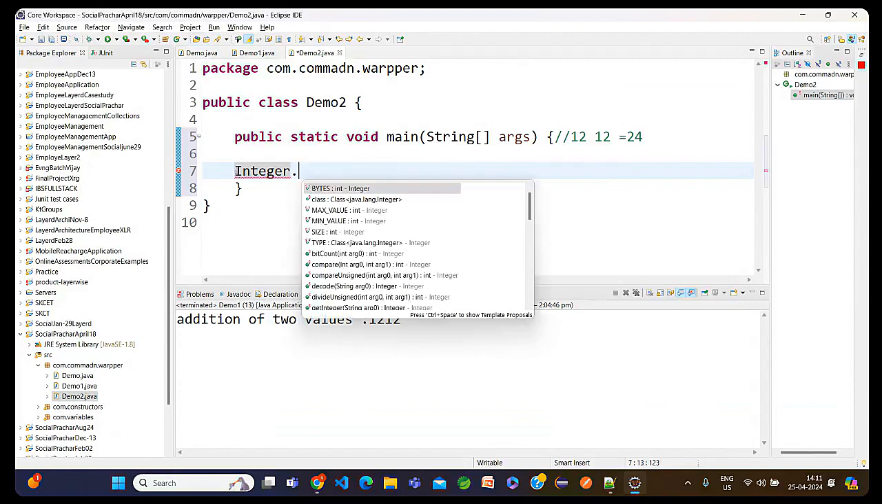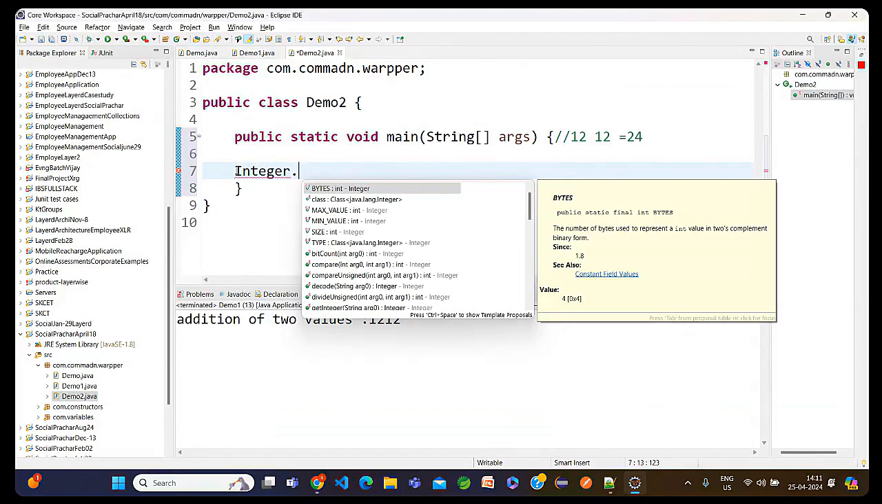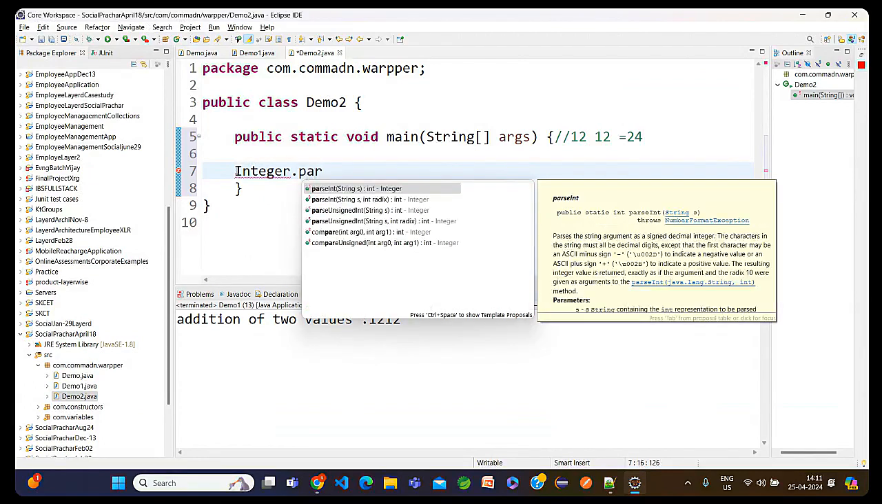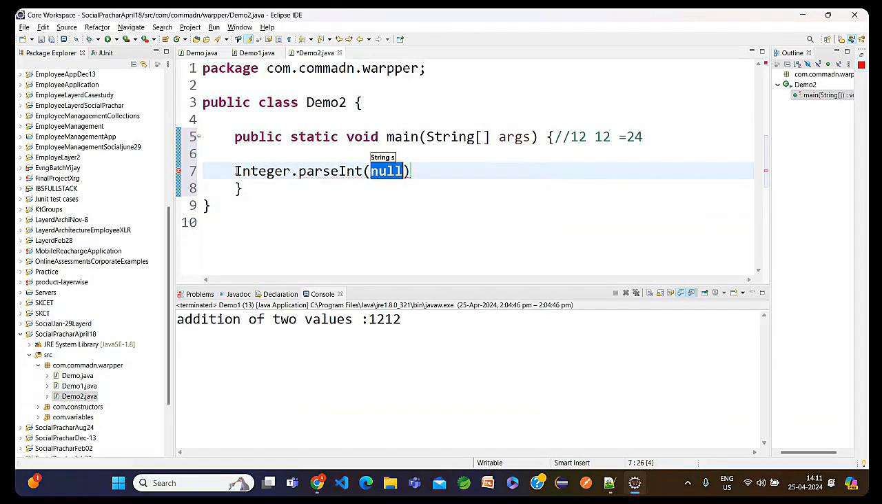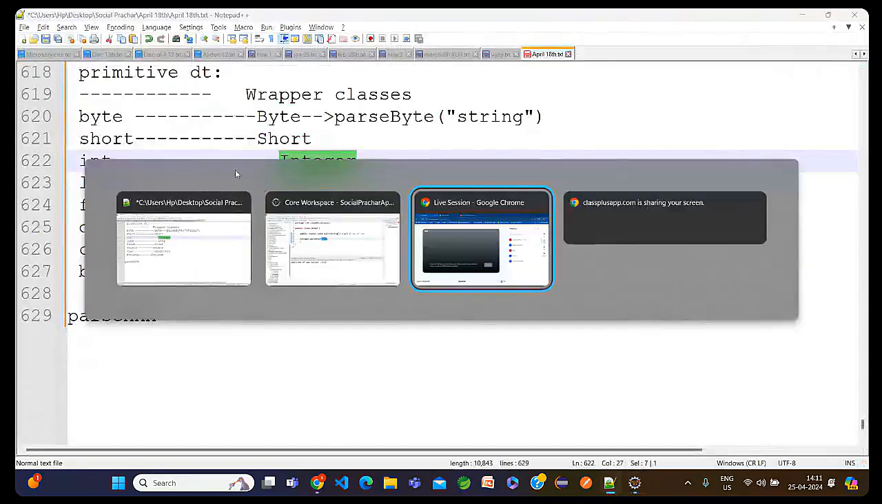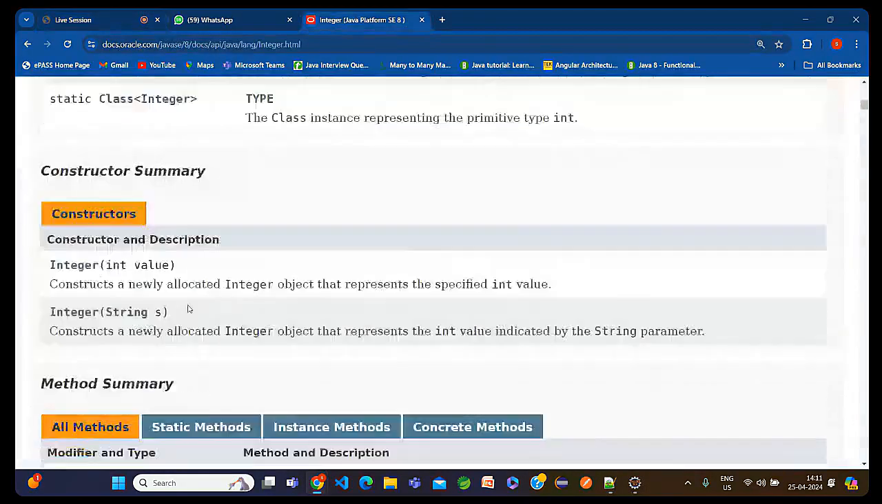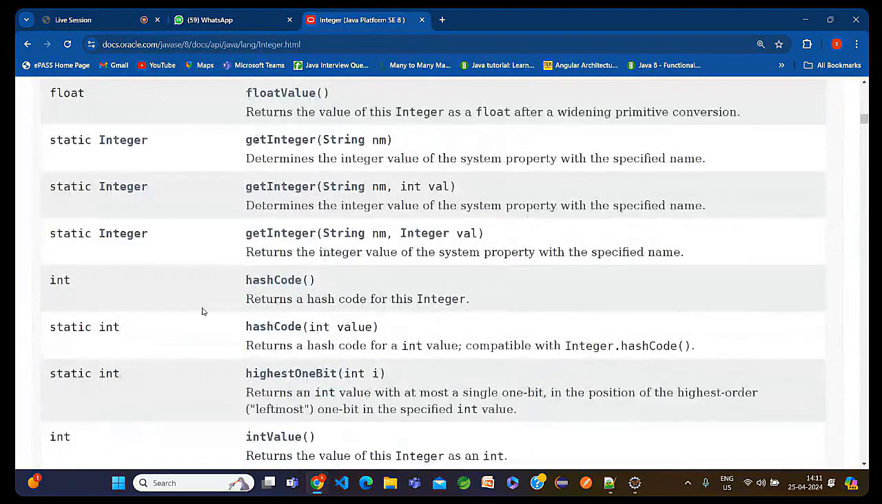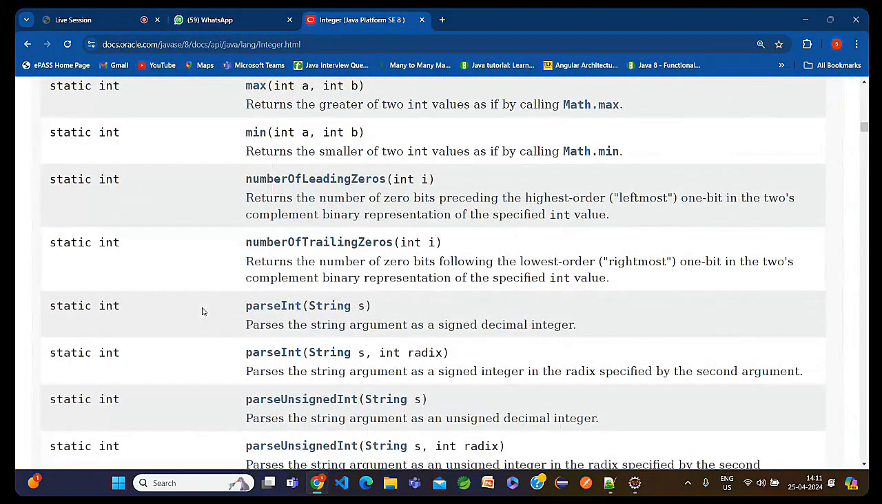In this class we have one method, the parseInt method. The parseInt method takes input as a string type. If you observe that, here parseInt is a method taking a string as input, and the output is returned as an int type.